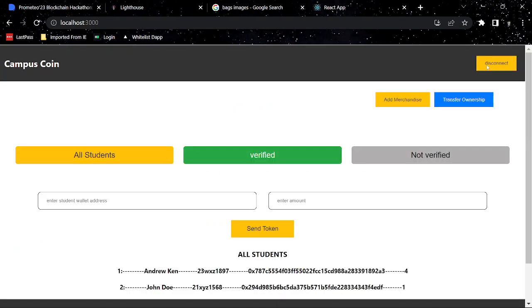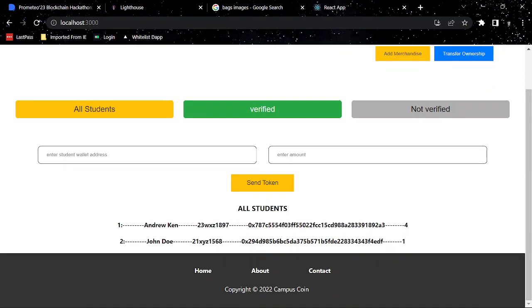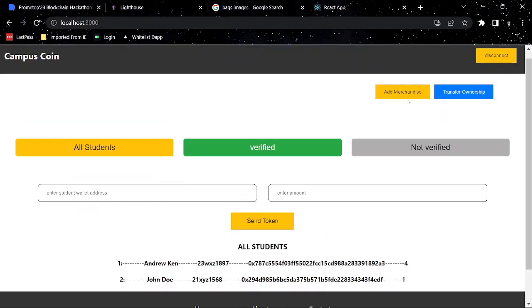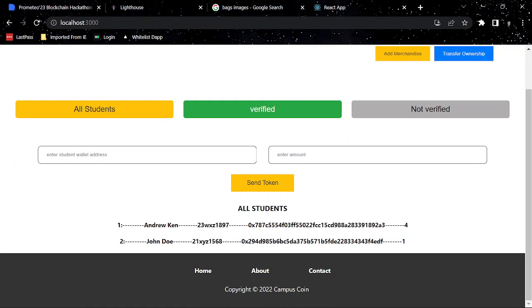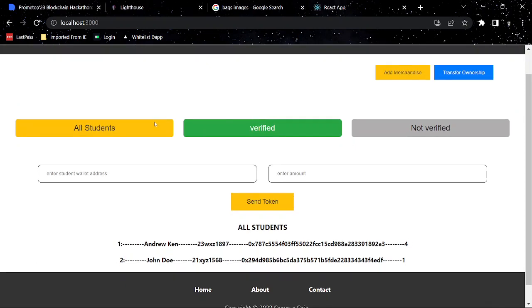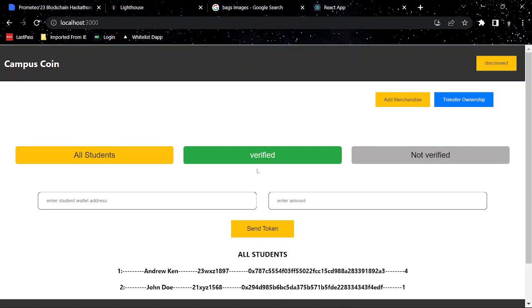As this is my admin account, this shows the admin page where I can add merchandise, transfer ownership, and send tokens to the students. So here is the list of all students. A student can request verification and I can verify them as being admin, and through these buttons I can navigate to those tabs. So this is the admin page.